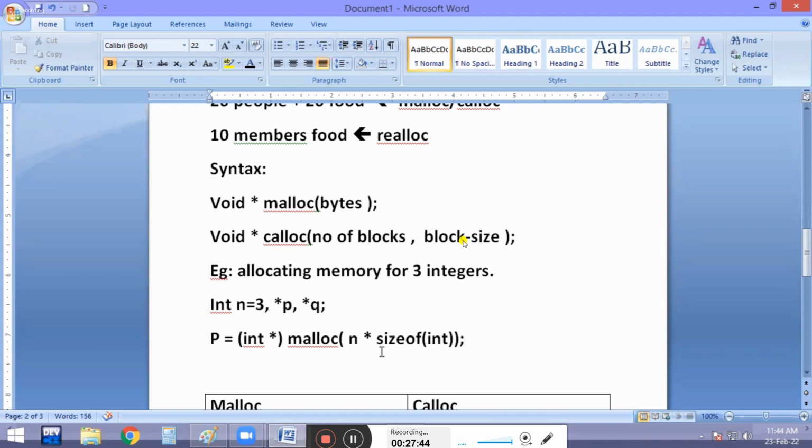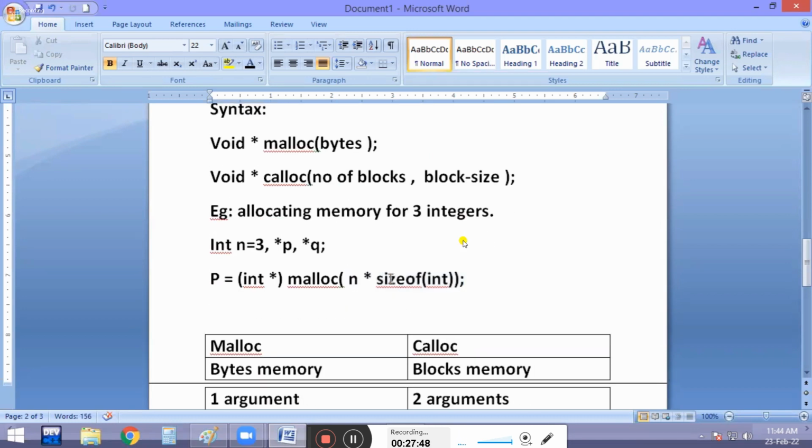Now tell me guys, n into sizeof integer. Right now, n into sizeof integer. The n value is what? 3. The size of integer is what? 2. Now totally how many bytes? 6 bytes allocated, and the address is stored in P.